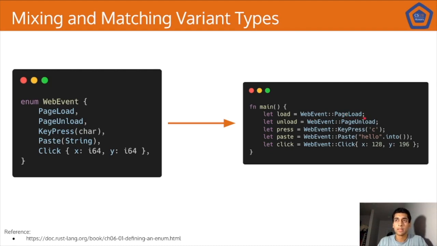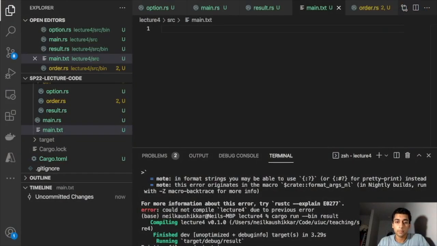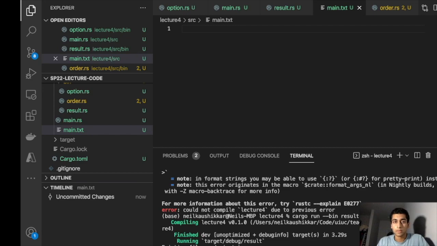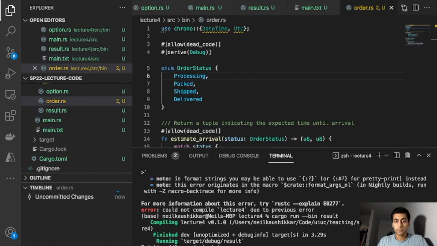So let's get into an example of defining our own custom enum. If you're following along, you can follow us in the order.rs file. One thing I want to point out right away is this derive syntax here. What this allows you to do is print out your enum variants using println statements. So you'll see that in this example.